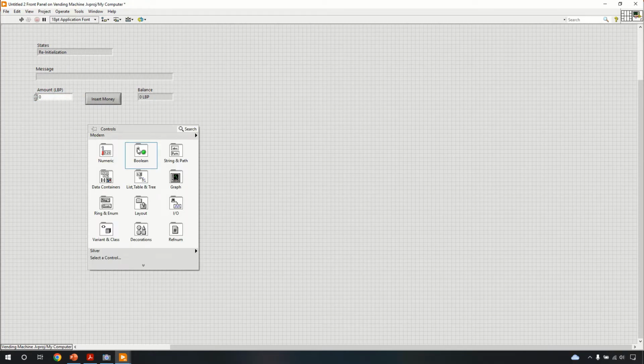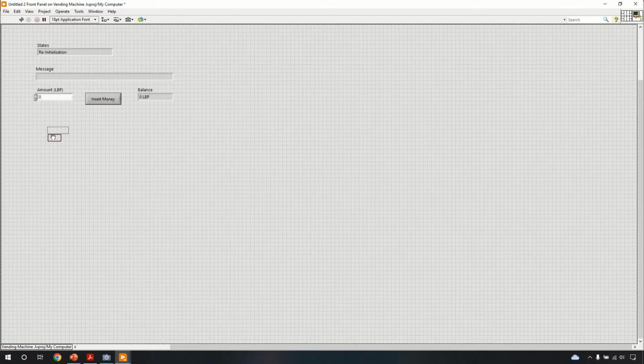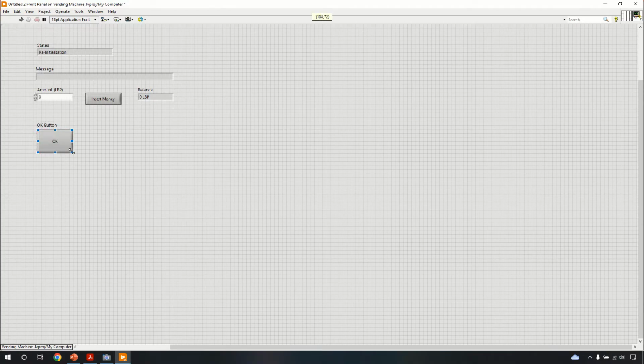Okay, perfect. Now we need 4 more buttons, one for coffee, one for milk, one for tea, and one for water. So let us go ahead and create our 4 buttons. So the first one we call it coffee. The second one we call it milk. The third one we call it tea. And the fourth one will be called water.